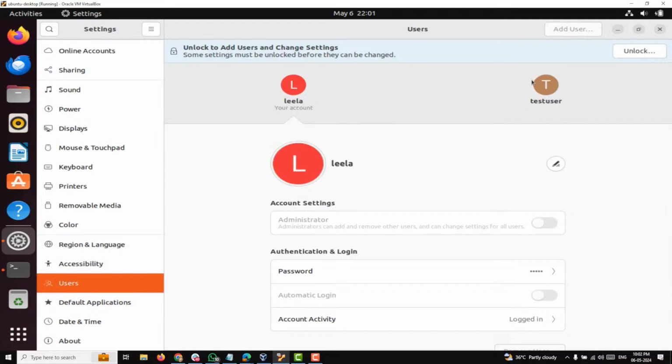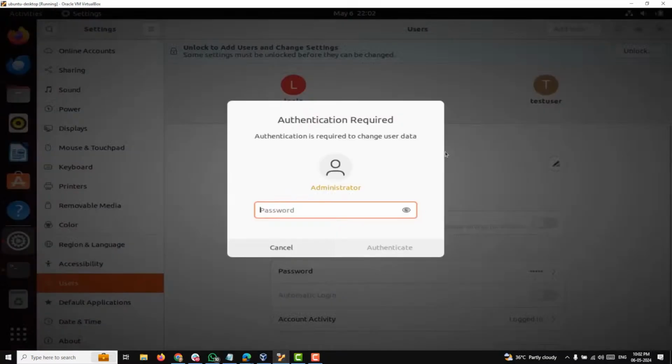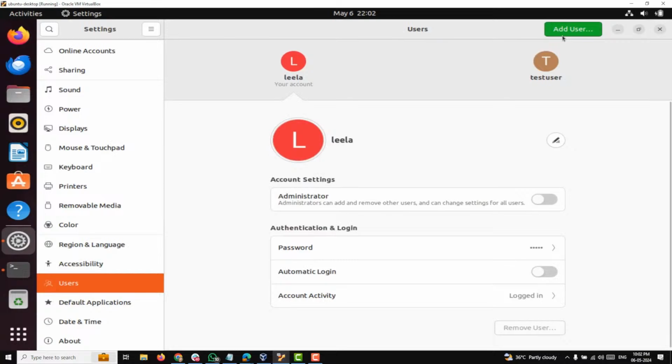Up to now we were working only in the test user. Right now I have created another user, Leela, and I have logged in to the current system. If you want to create a new user, first you need to unlock it so that it will ask you to enter the password. Enter the password, and then afterwards you can add the user. So this is how we can create a user.